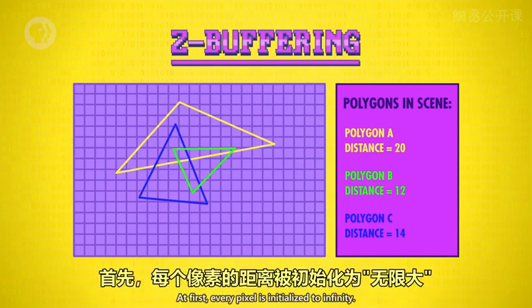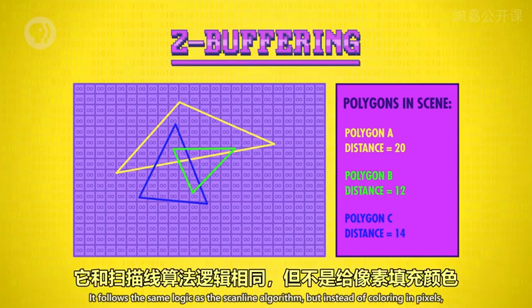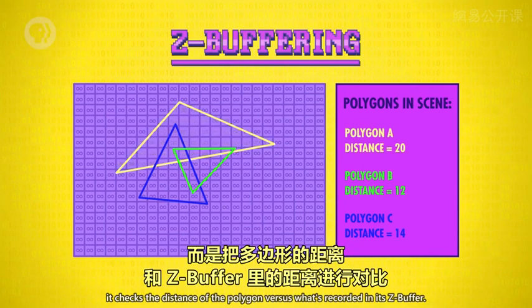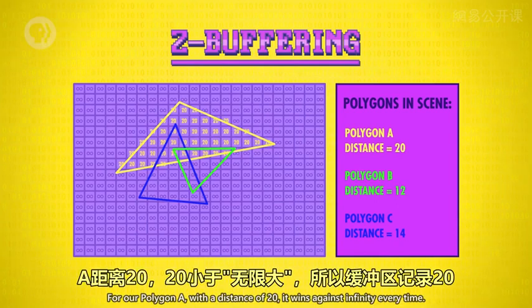At first, every pixel is initialized to infinity. Then Z buffering starts with the first polygon in its list. In this case, it's A. It follows the same logic as the scanline algorithm, but instead of colouring in pixels, it checks the distance of the polygon versus what's recorded in its Z buffer. It records the lower of the 2 values. For our polygon A with a distance of 20, it wins against infinity every time.